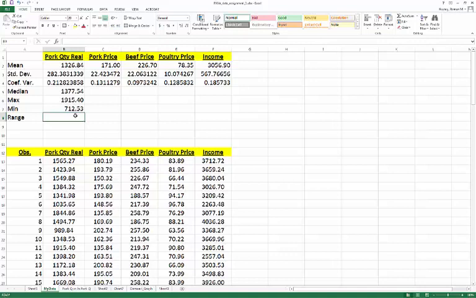And then the range is just the difference between those two. So for the range, I'm just going to type equals, and I'm going to highlight the maximum. I'm going to put in the subtraction sign, and then I'm going to hit the cell for the minimum. Use that cell, and that gives me the range.